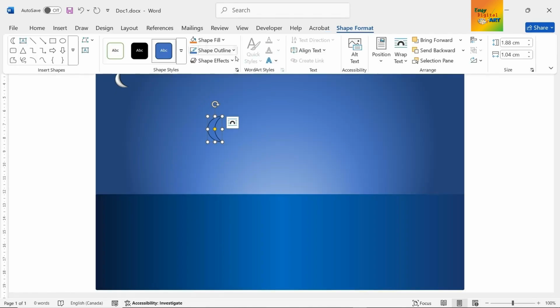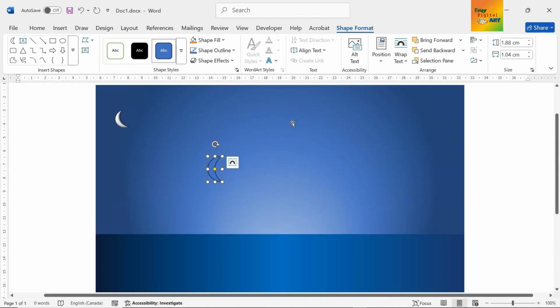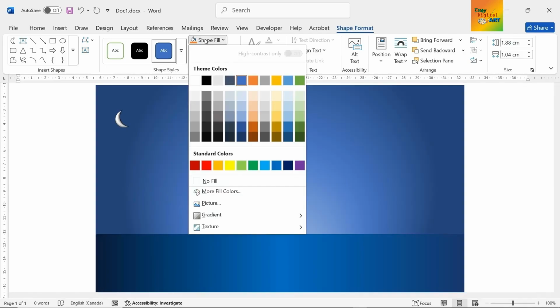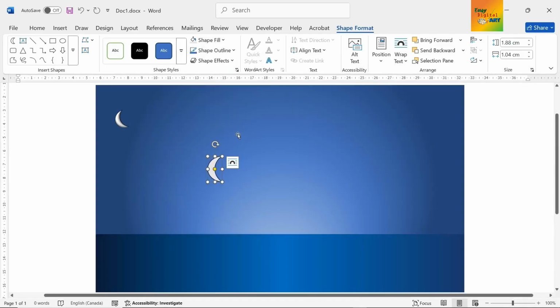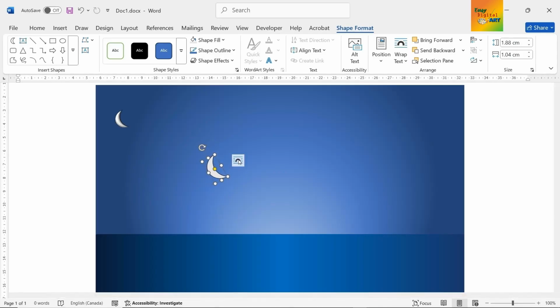You go to shape format. I'm just going to lock it in here. Always show ribbon. This is Word 2021, by the way. I've since upgraded the Office version. Shape fill, you just choose a gray. You can leave the outline black, and you can rotate it.